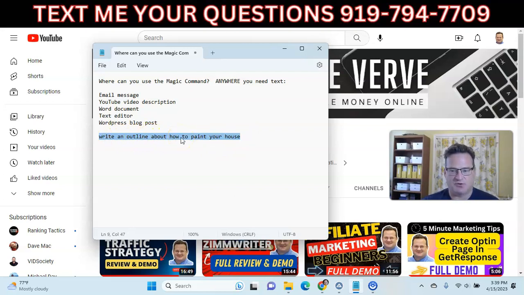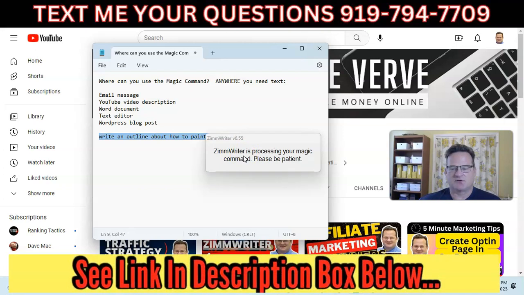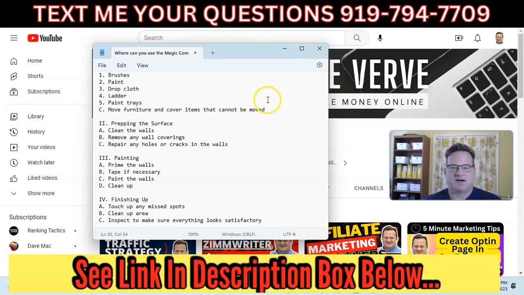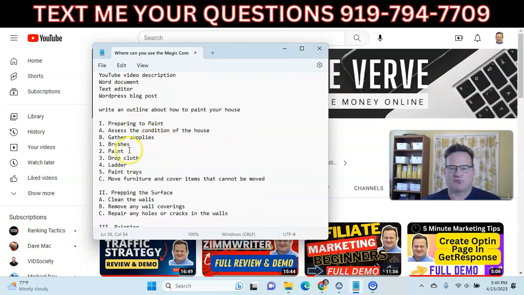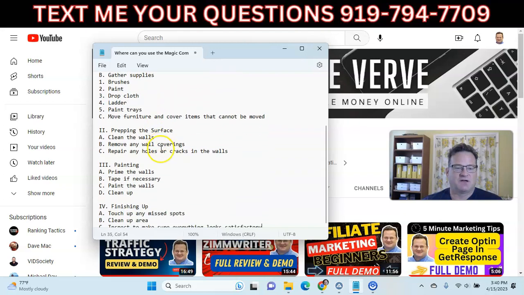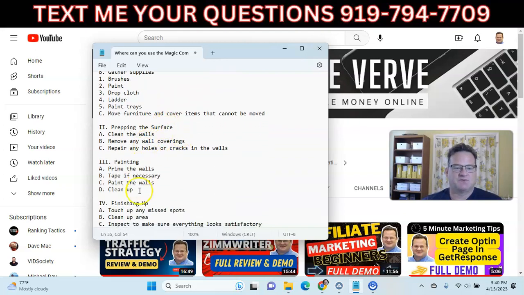Now I'm going to, on my keyboard, press Control and 1, and now you see Zimmwriter starting to work, and it's going to, again, go through the API for OpenAI, and here you go. It put that outline right here, okay? And so you can see you can read through it. I'm not going to go through it in detail, but you can pause the video, read through it, and you can see it's really good content.